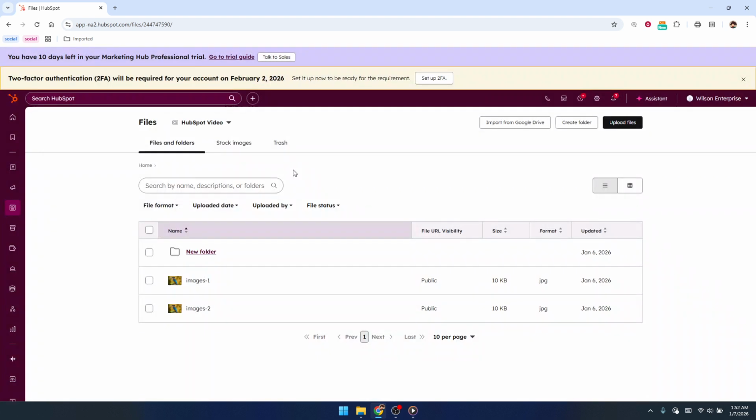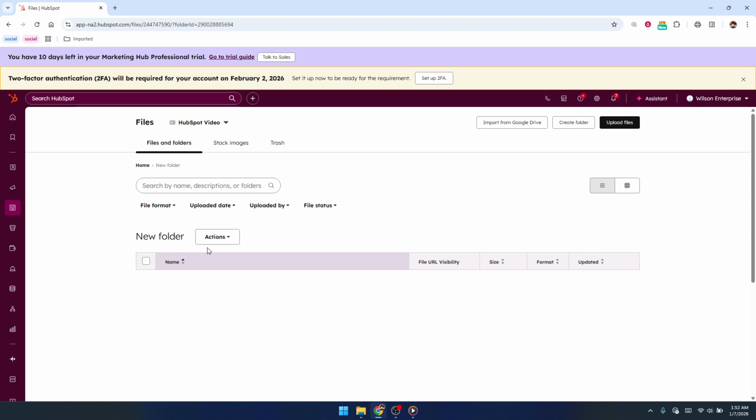If you need to move several files at once, use the checkboxes on the left side of each file row. Select all the files you want to move, then click Move at the top of the table and choose the destination folder. This bulk move option is really helpful when you're cleaning up a messy library.